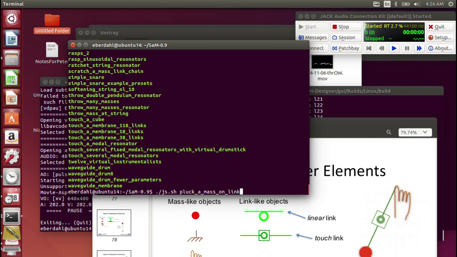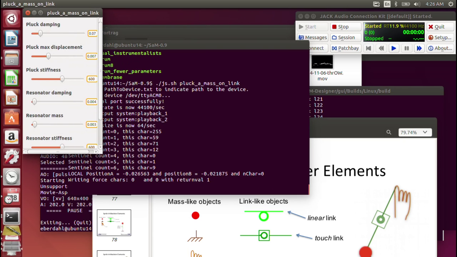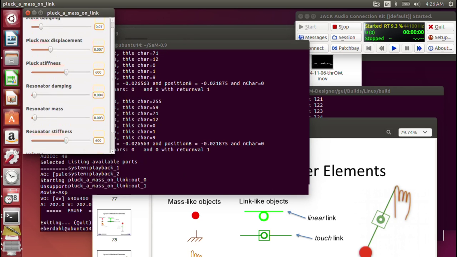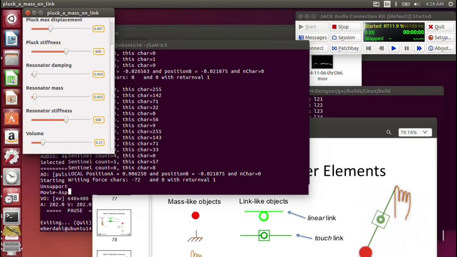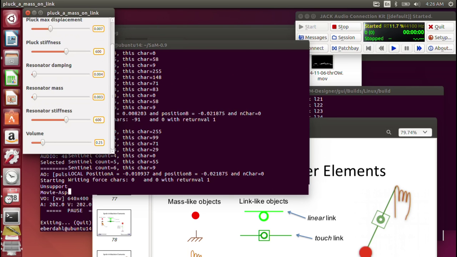But if I wanted to start that one, then you see this nice application show up here, which is made using Qt. And I have to turn this up again.